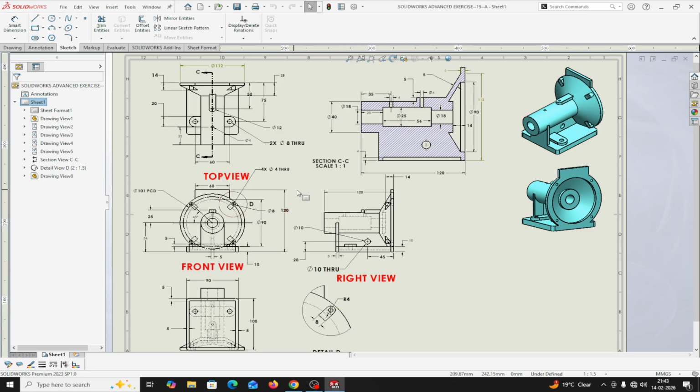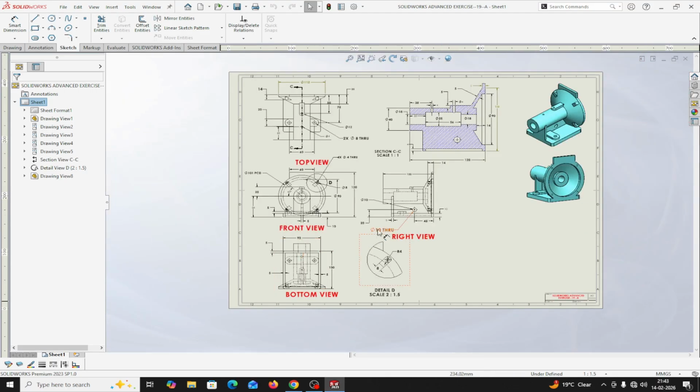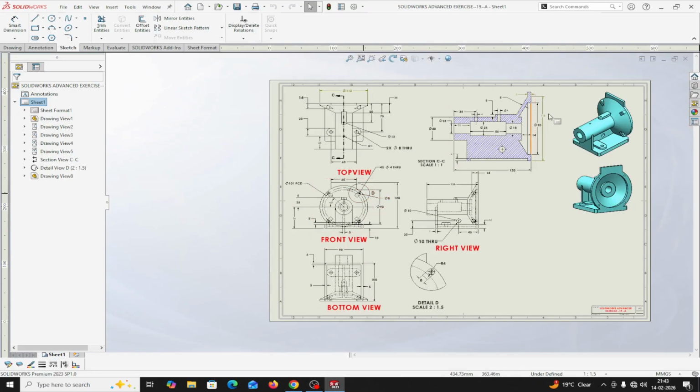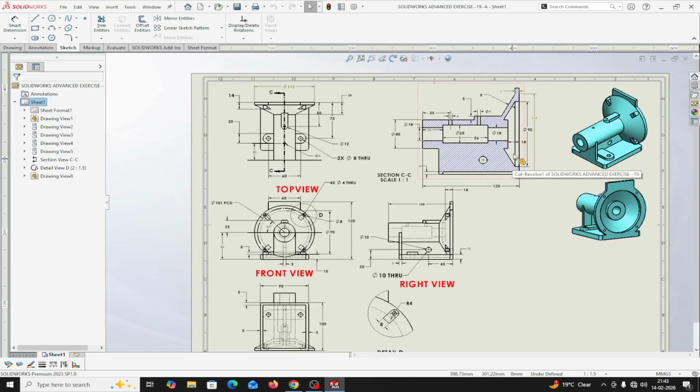They are the different views. One is the top view, this is the front, this is the bottom view, and this is the right view, and this is the detailed view at this section. Okay, and this is the section view. First I will create this tapered part along with this cylindrical part here.